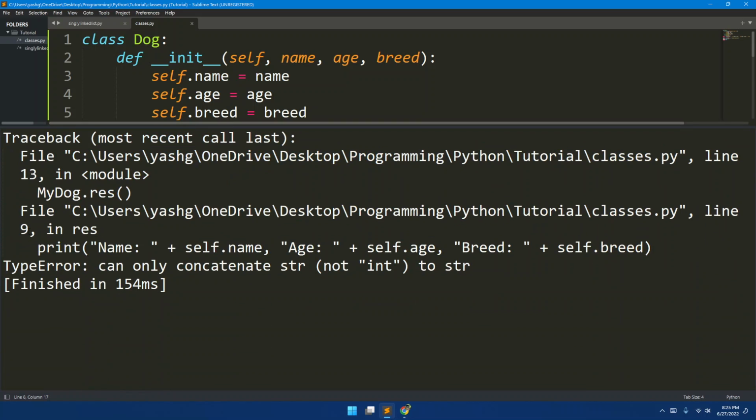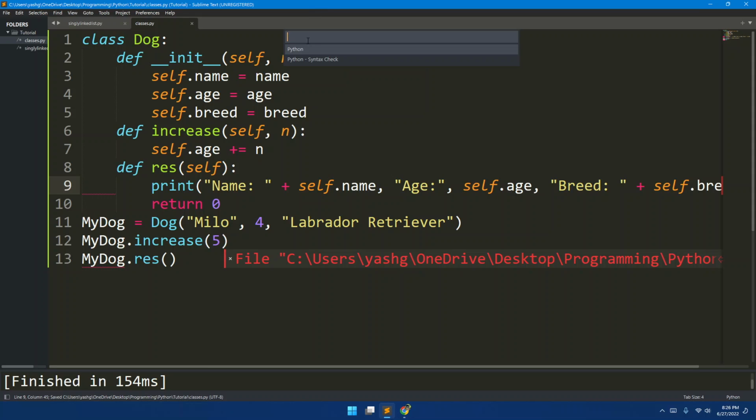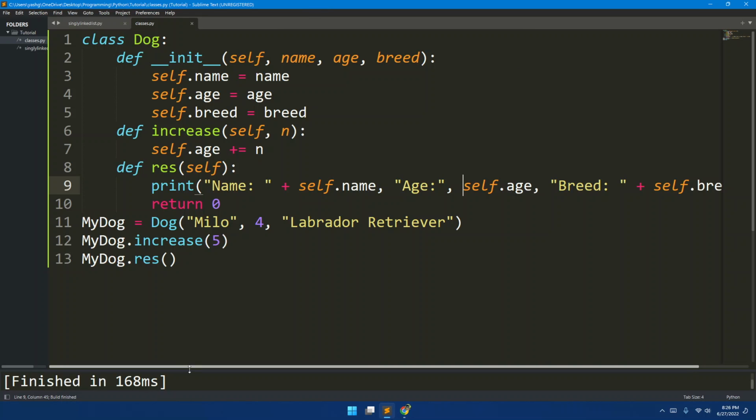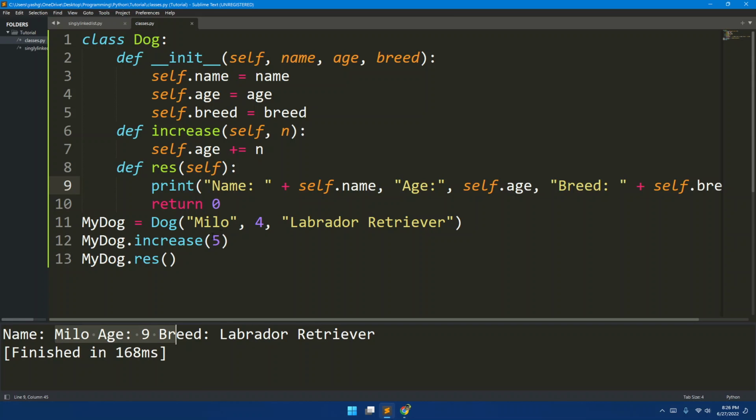Okay, should now work. Ooh, what do we have here? It says can only concatenate string, not integer. Okay, so since age is an integer, let's not do it like that. We can just put a comma instead. Now we can try again, and hopefully it should work. So it says its name is Milo, its age is 9, because remember we used this increase function, we increased by 5, and now it's 9 years old. Cool.